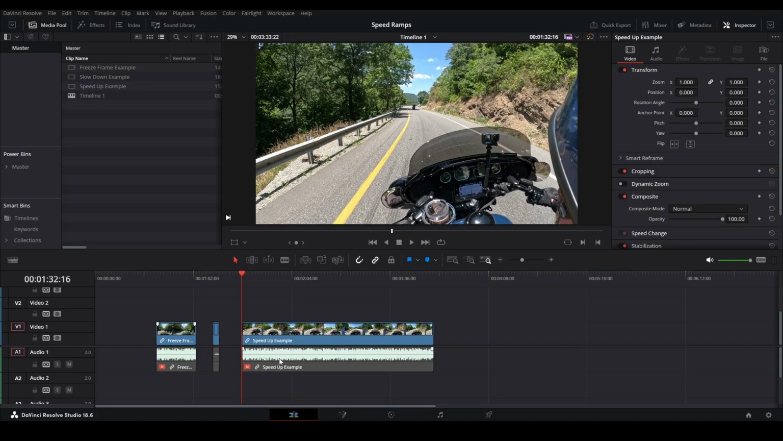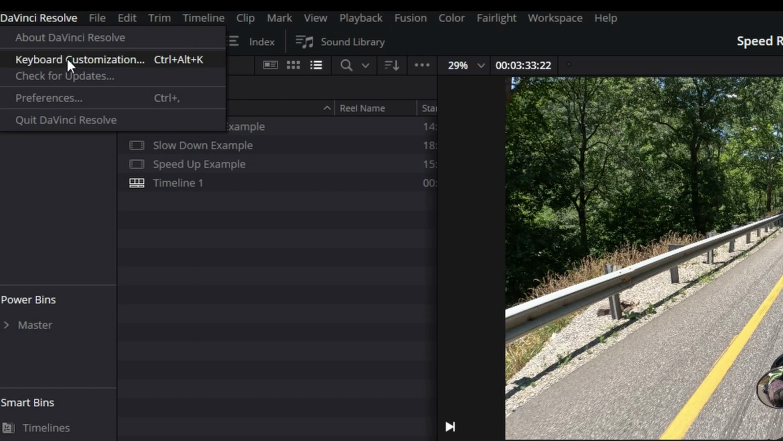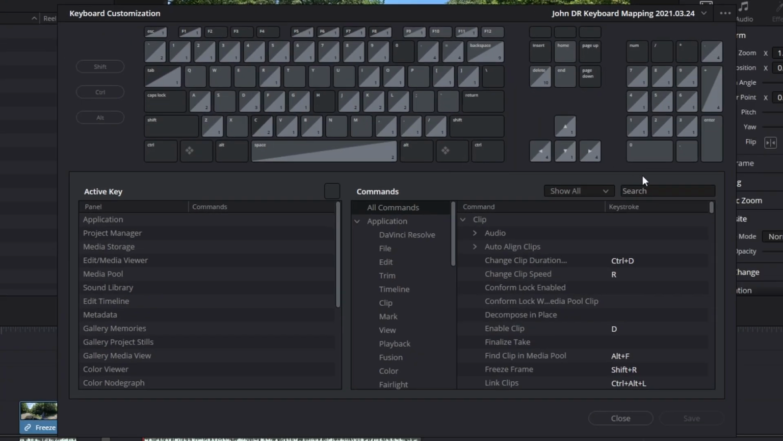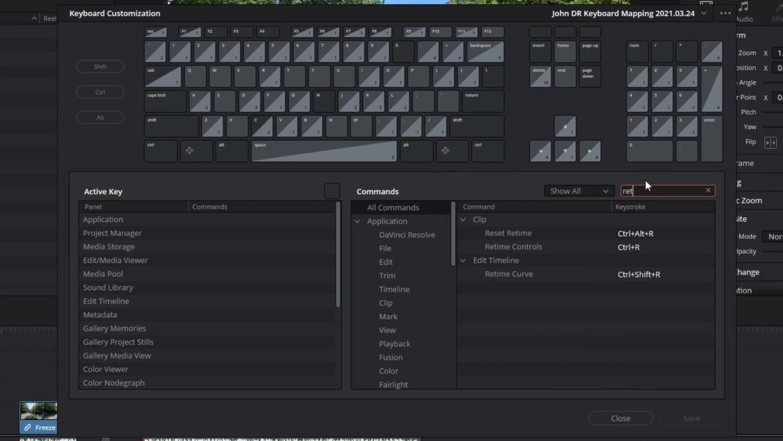Here's our timeline. We've got our three examples, but let's start with the bonus tip. Click DaVinci Resolve, choose keyboard customization, and over here in search, type in retime. You'll see some options here. And by default, DaVinci Resolve has retime controls keyboard bound to control plus R.